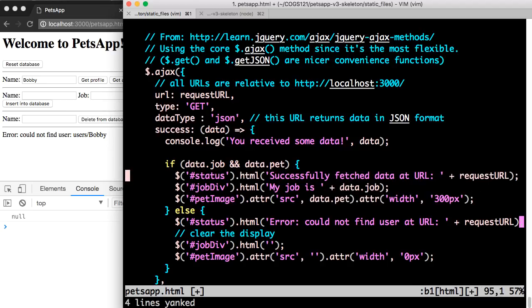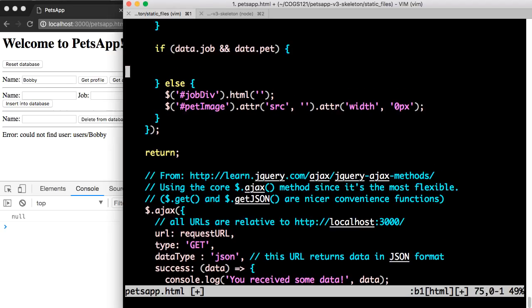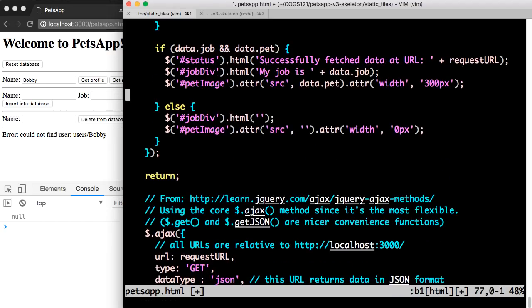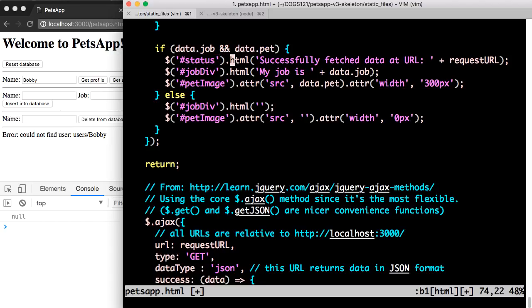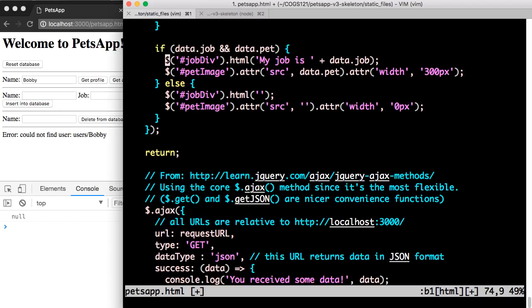So I'm going to literally copy this code and plop it down here on indent. This says that we're going to first set the status thing to successfully fetch data at URL. Let's just remove this, it's extraneous. The first thing is we're going to set the job div to my job is data.job. And then the pet image, we're going to set the image to data.pet and set the width to 300.